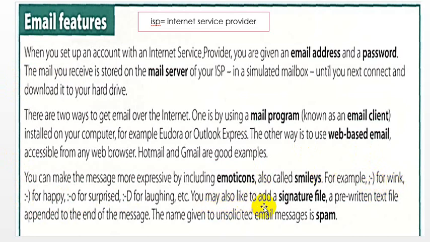You may also like to add a signature file, a pre-written text file appended to the end of the message. The name given to an unsolicited email message is spam. Spam is the folder where unnecessary mails go.